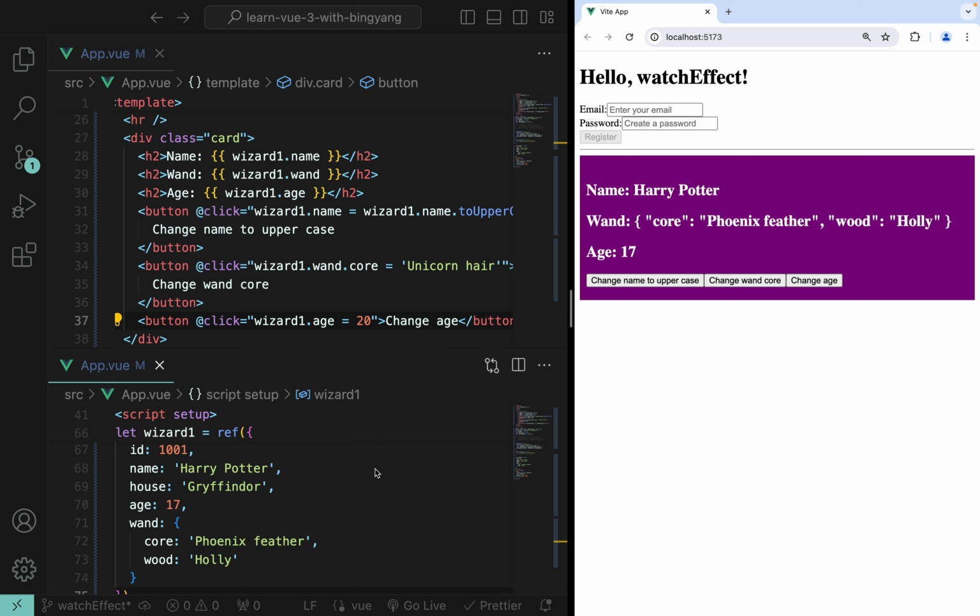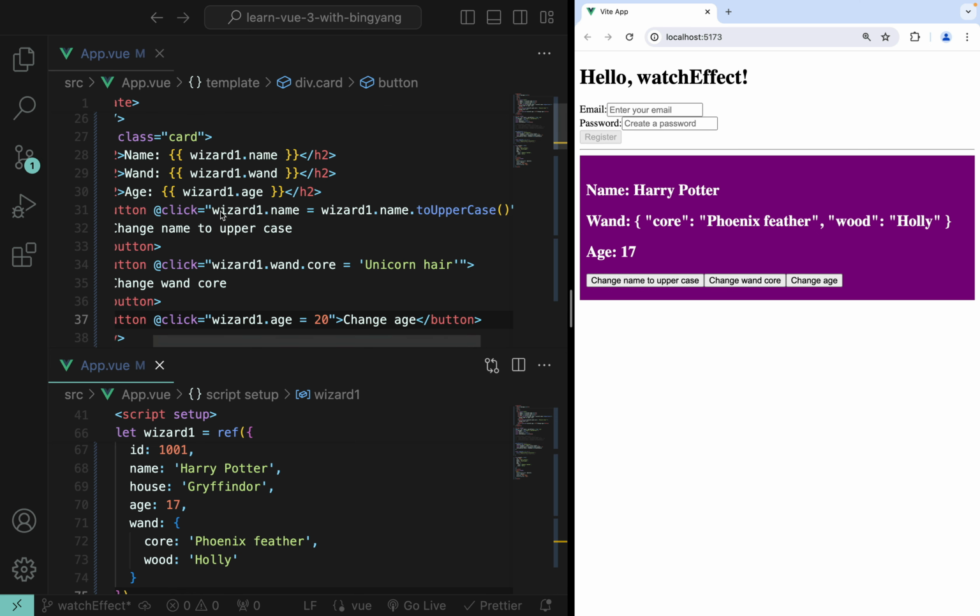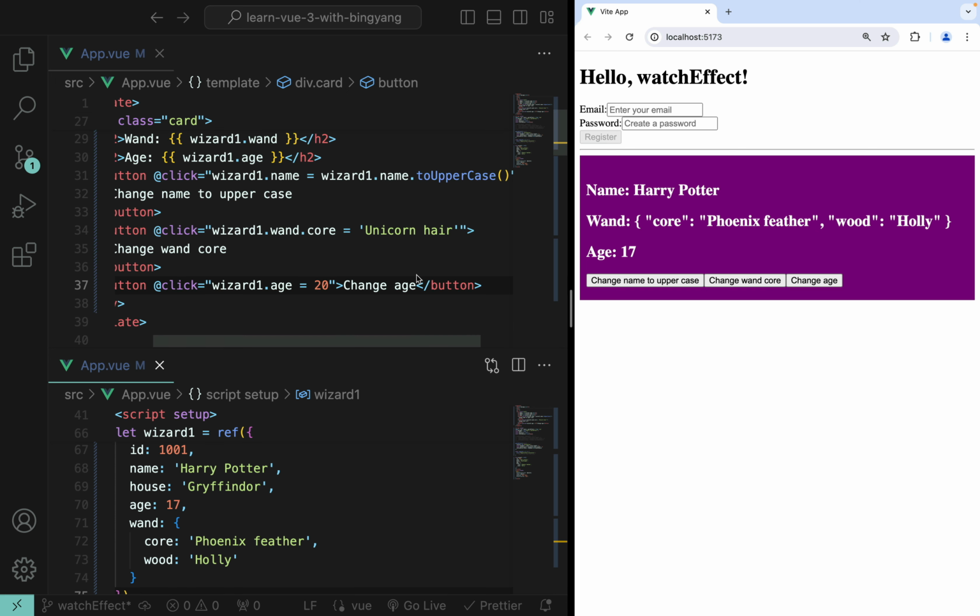In this example, we defined a JavaScript object, wizard1, with ID, name, house, age, and a nested object, wand. And this wand has two properties, core and wood. So here we display the name of the wizard, the wand, here as a JSON object, the age, and three buttons that change the properties in this JavaScript object. Change name to uppercase, here is the logic. Change wand core right here, and change age right here.